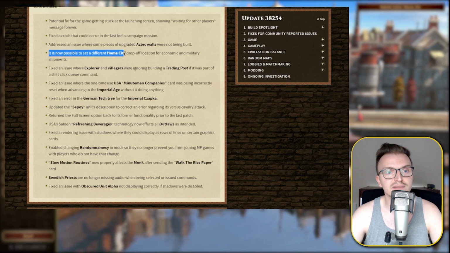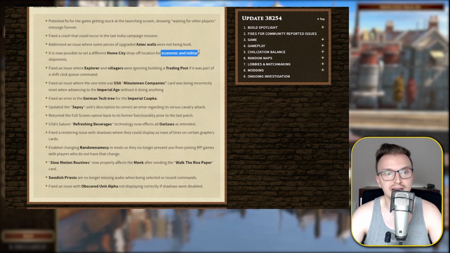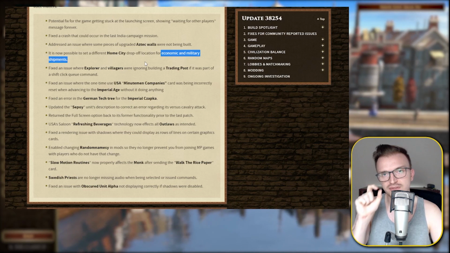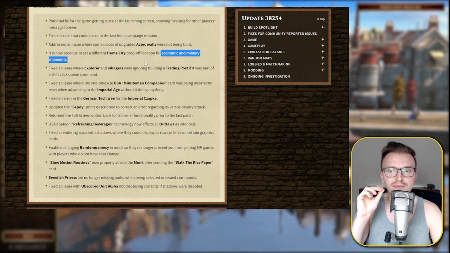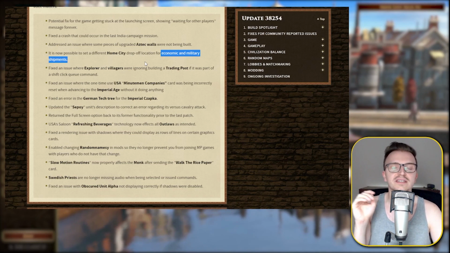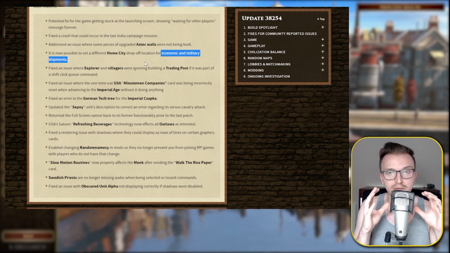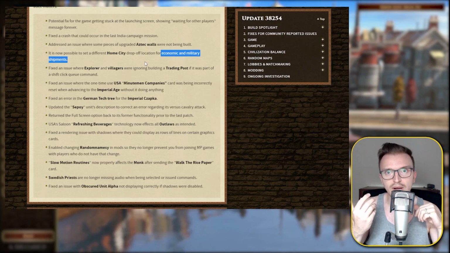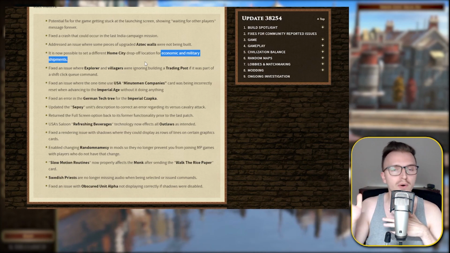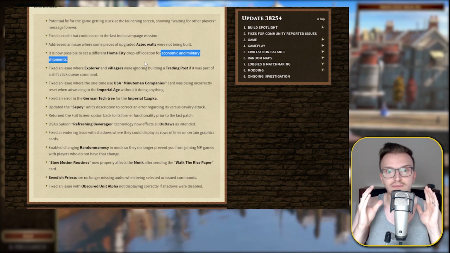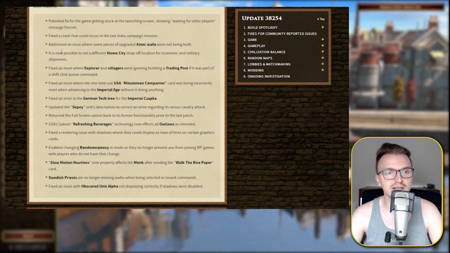It is now possible to set a different home city drop-off location for economic and military shipments. So this is really, really nice. So you do originally have one. It was at the bottom right of the mini-map, there was a little sword and shield icon, and that could be your military garrison point. So I think what they've done is they've moved that button and essentially made an economic and military shipment point, which is really, really nice because it can be so annoying when you get some sort of TC wagon or a fort wagon and it will go off somewhere and you'll have no idea where it's gone and you'll completely forget about it, and it can be such a crucial thing for the game. So I really like that shipment. That's a great addition there.